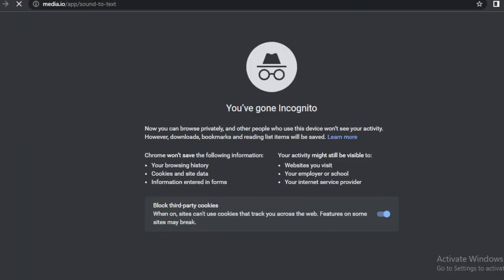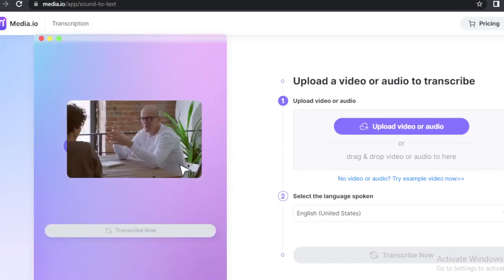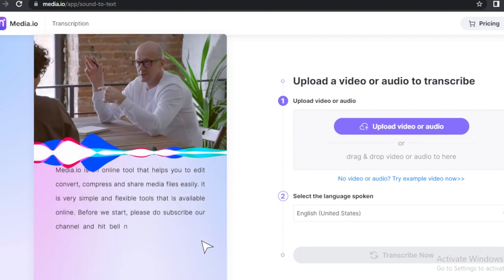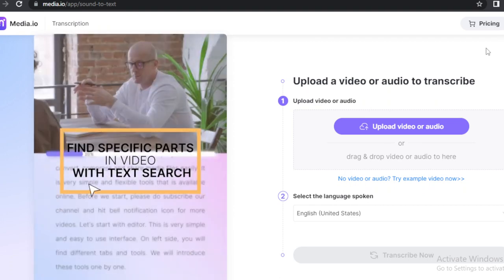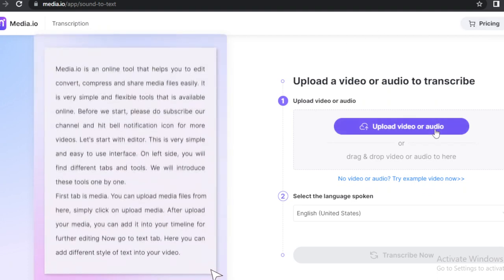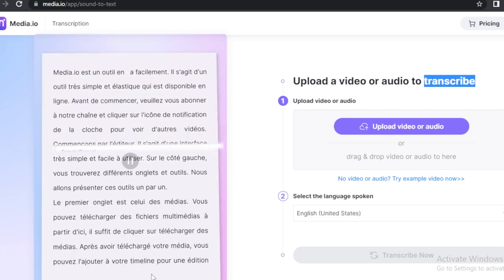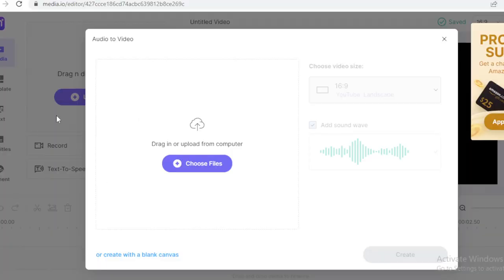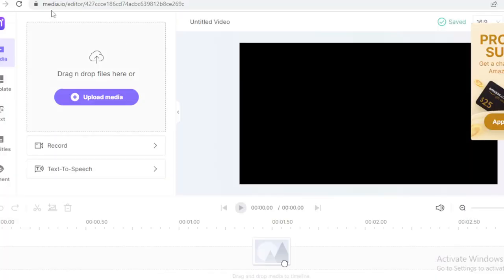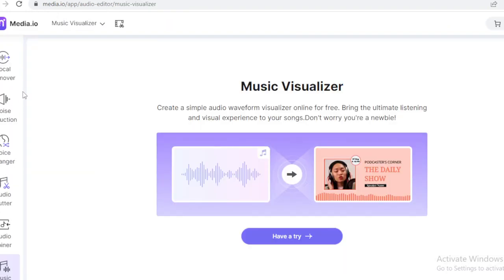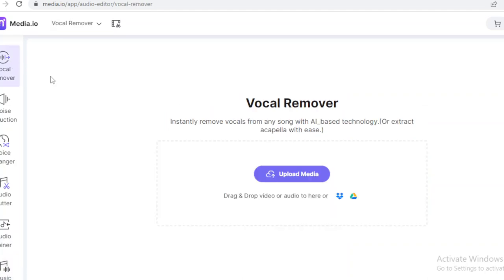All right, guys. So let's go back to the audio to text transcribe feature. Remember, this was the initial interface where we are working. Right here you can achieve the transcription action, while on the other interface you can achieve several other options, and you'll be able to utilize other utilities there, such as noise reduction, like I've shared with you guys, voice changer, audio cutter, and all that. Now let me show you guys this vocal remover.